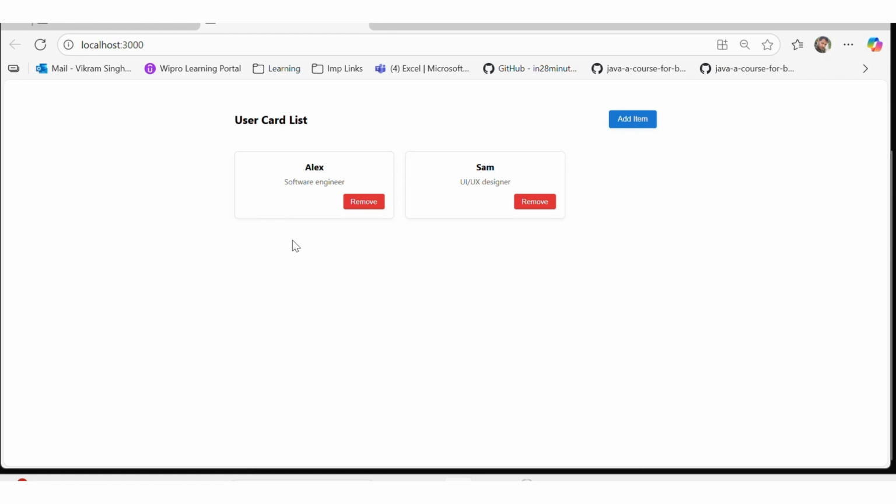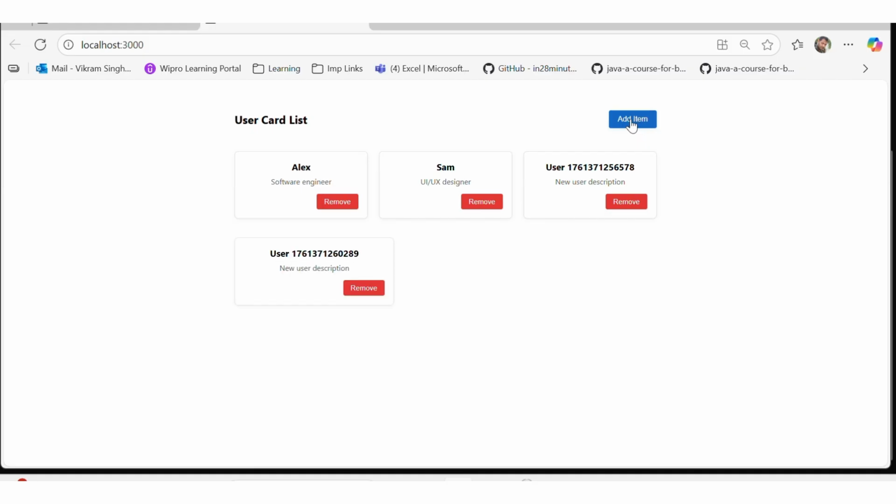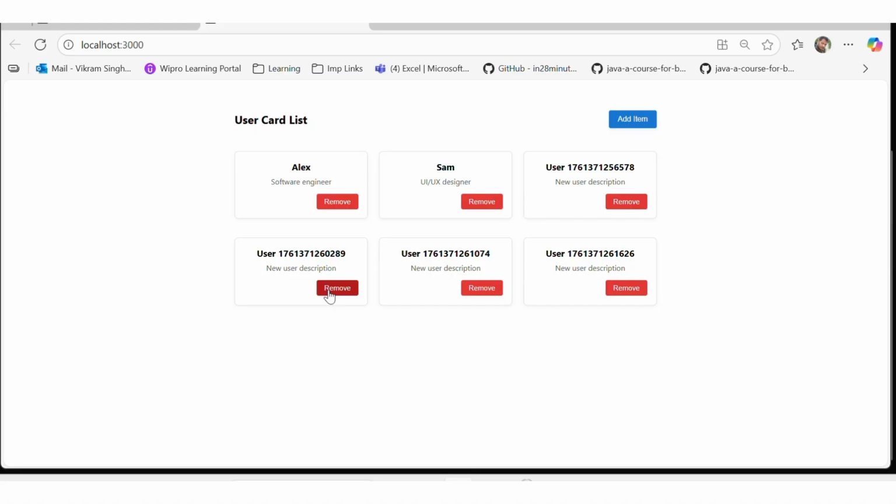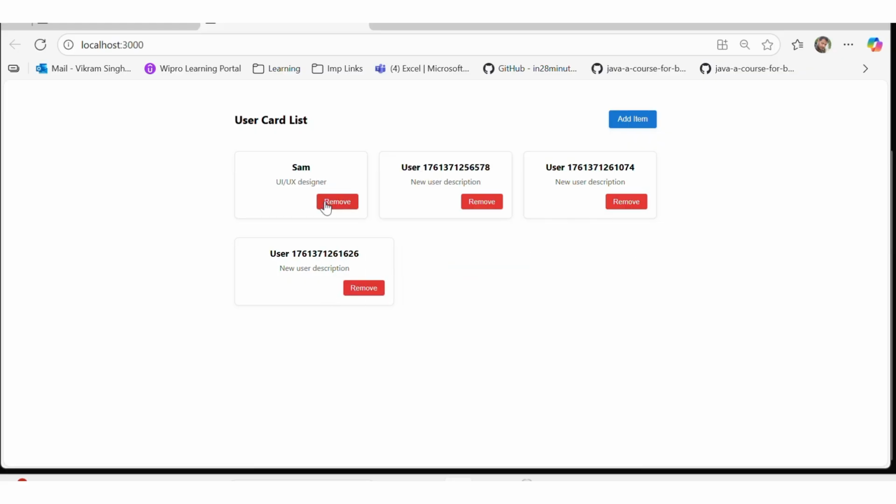Initially, we can see two cards are added. As per the requirement, it created one add item button. On click of add item, you can see a new card is created with a random value. As soon as you click, it will create more cards for you. Apart from that, we can see a remove button is also added for each card, which is going to remove the card on click of that button. So you can see the remove functionality is working, and the add functionality is also working.